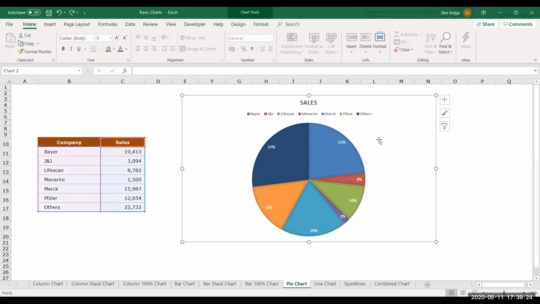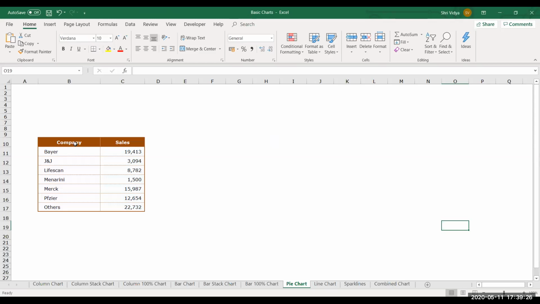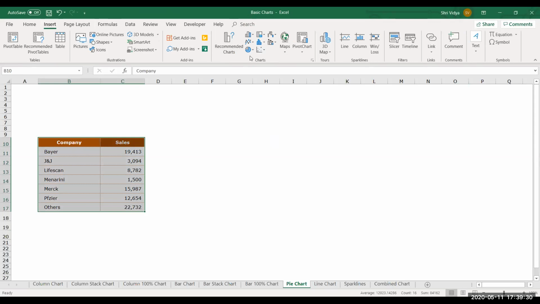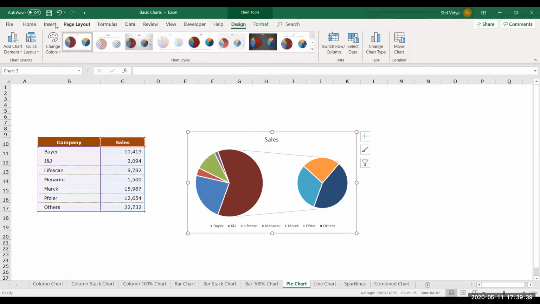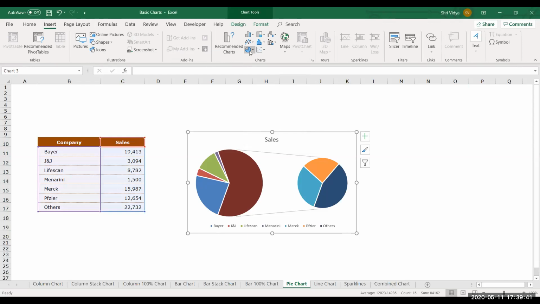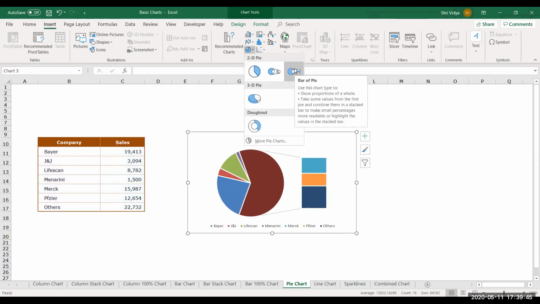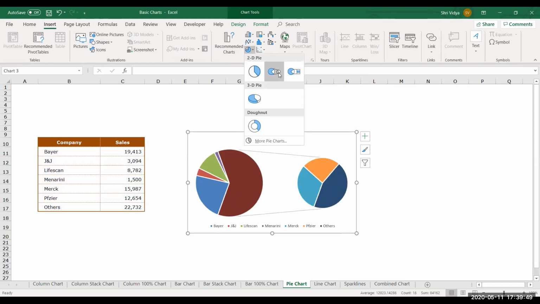Okay guys, let's do one thing. I'll select it. We'll go to insert. We have pie of pie. Let me choose it directly. You also have an option to choose bar of pie as well. See, over here, you also have bar of pie. It only displays in the form of a bar. No difference here. See, pie of pie, bar of pie, it's all the same. I'll choose pie of pie here.